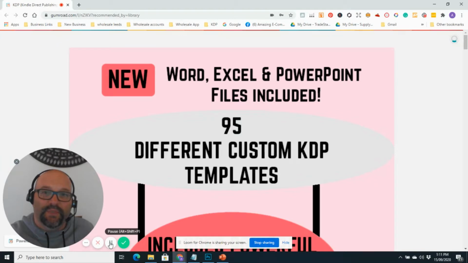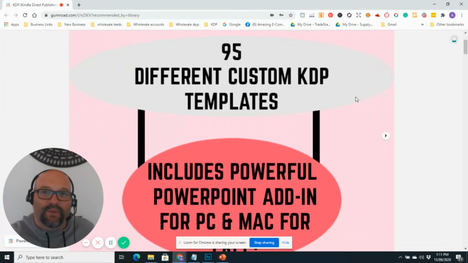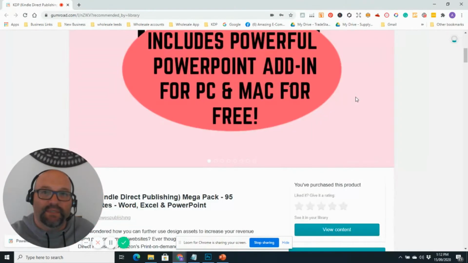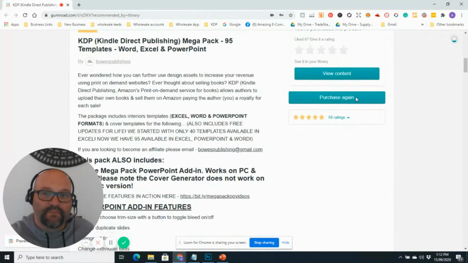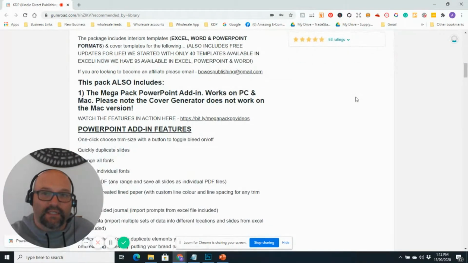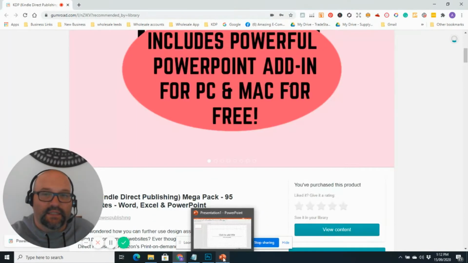So let's jump in and have a look at this add-on for PowerPoint. You can see on the website here is a bit of a description about it. It comes with 95 at the moment, and Luke is always adding to these 95 templates that you can use straight away for your KDP publishing. So let's jump into PowerPoint.